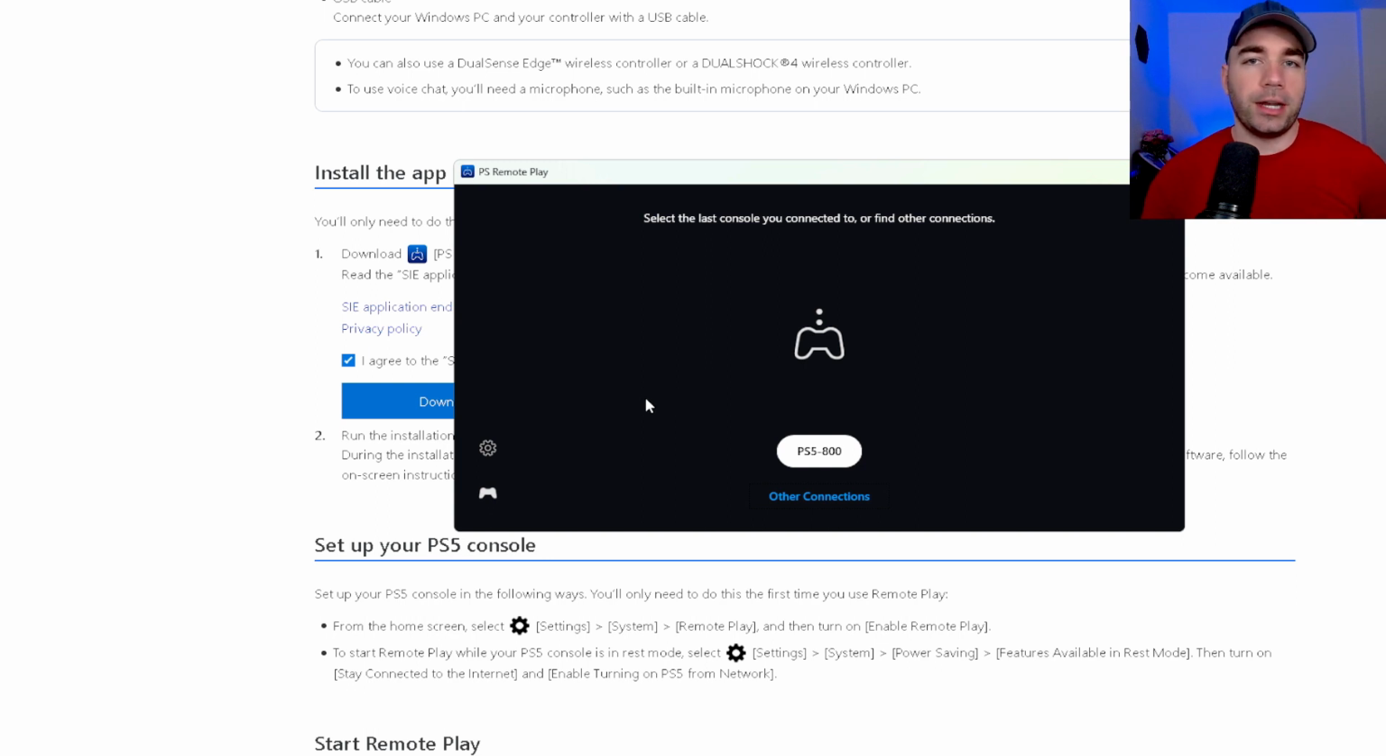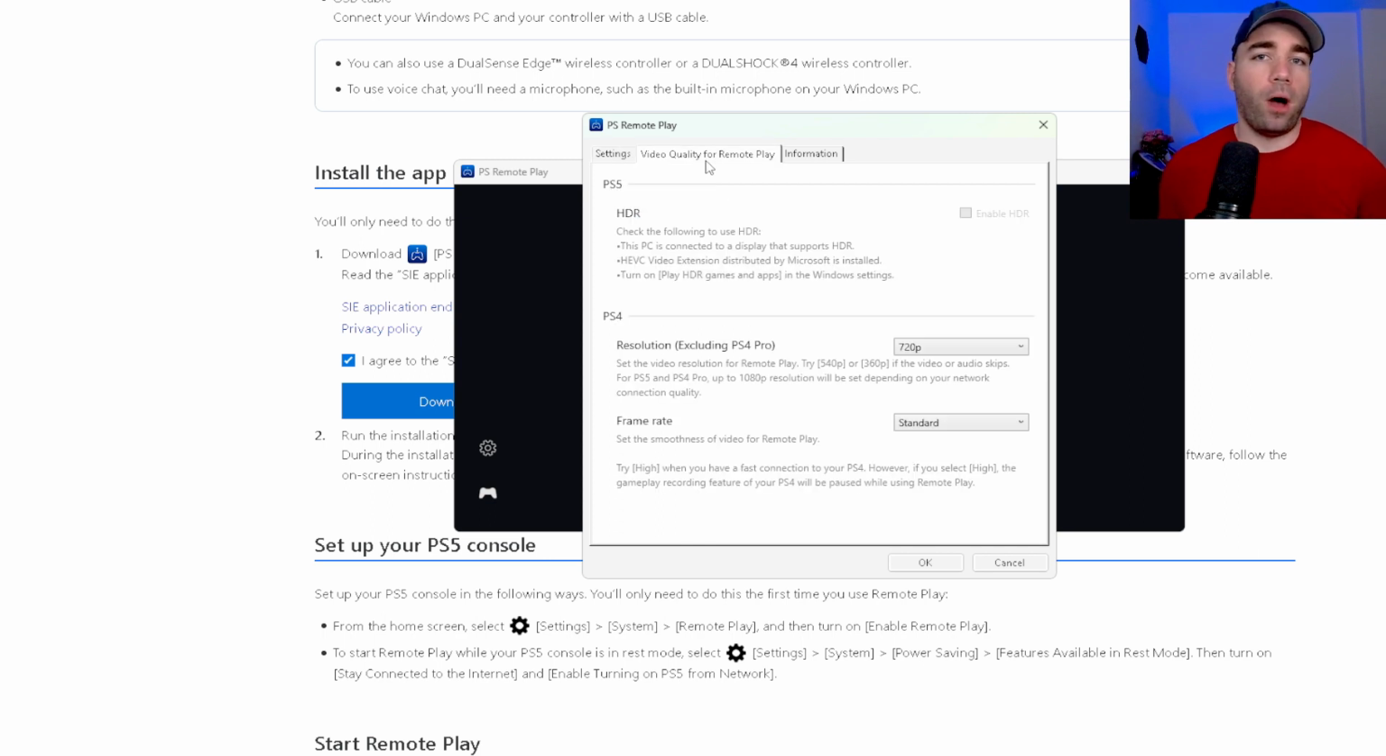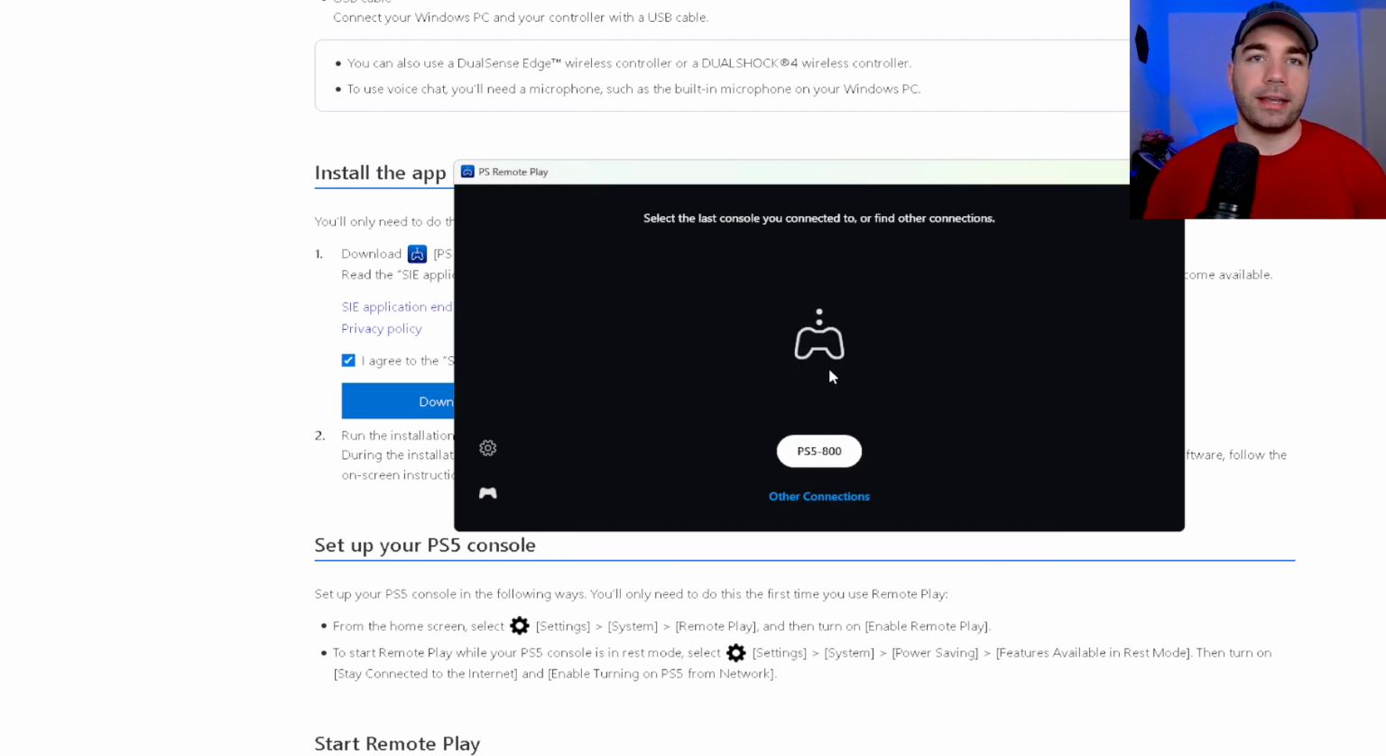This is where we're gonna make a few changes. So the first thing we're gonna do is go to the settings cogwheel in the bottom left corner, and you can actually change the video quality as well as the FPS on Remote Play. So I highly recommend ticking these off if your PC monitor supports it, for example, HDR. We're gonna play in 720p resolution, and we're gonna change the frame rate to high. So once we've done that, we're gonna exit here and now select PS5 800.